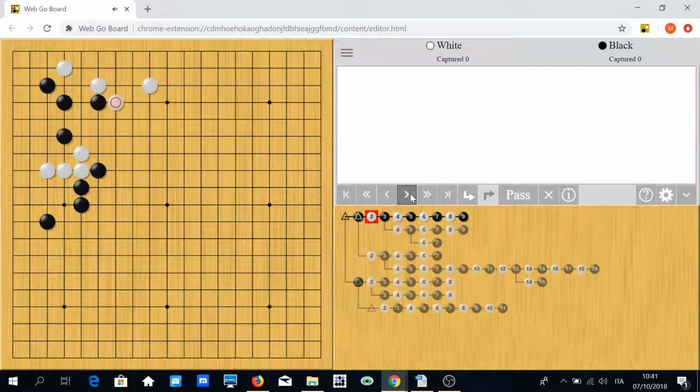Probably white will answer like this, and now black another time. So what are the main variations? This is the most likely outcome of the fight. Black now catches white, since this position, as you can see, is completely different from the situation we saw before. In this position, these two black stones helped black to catch the group.